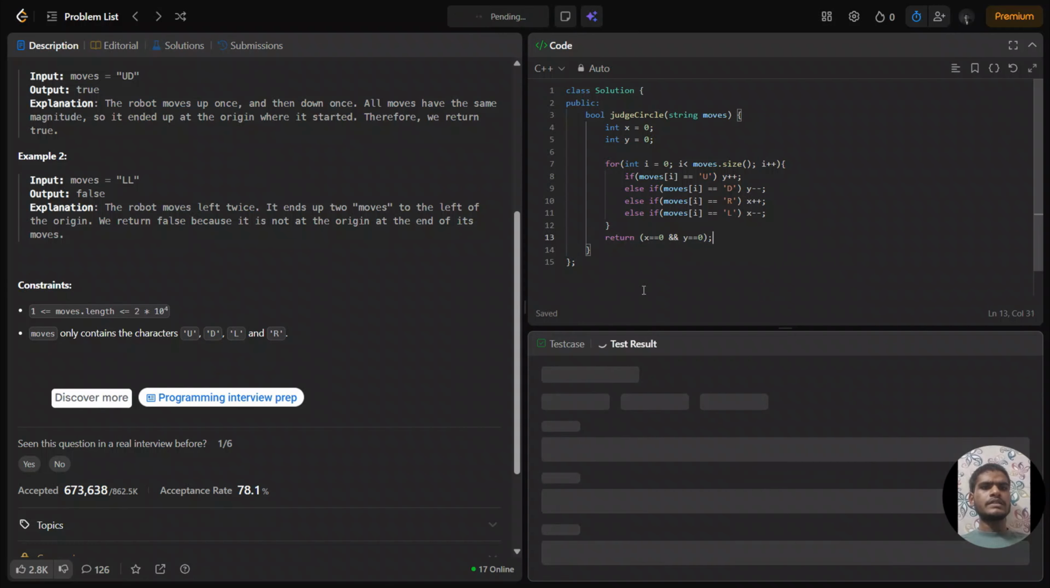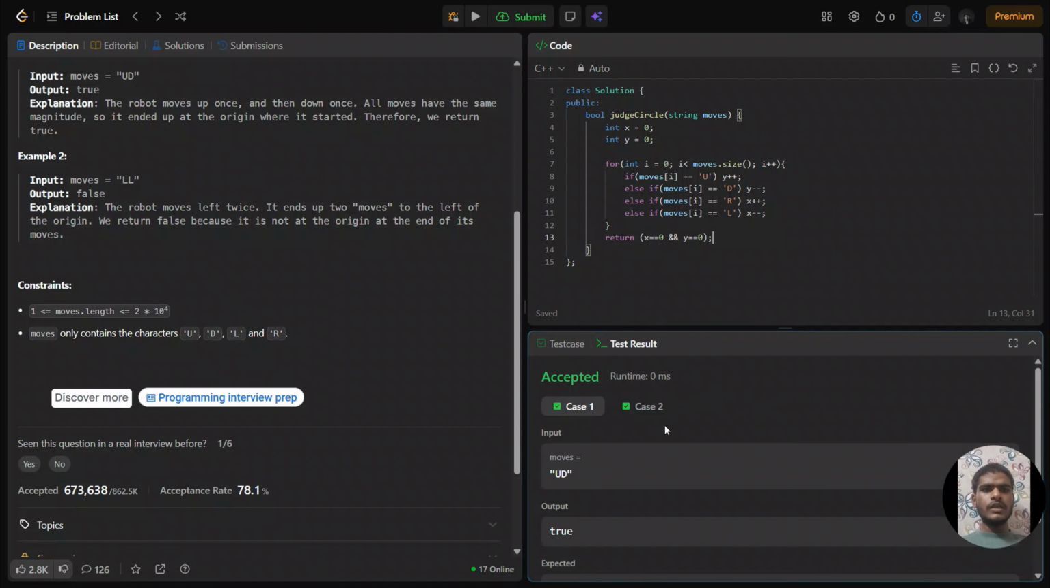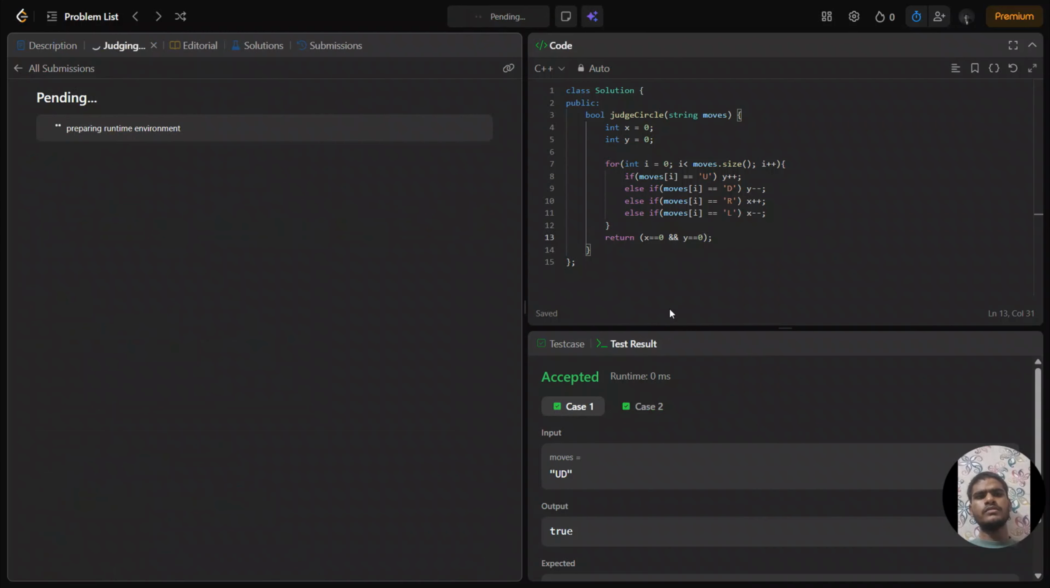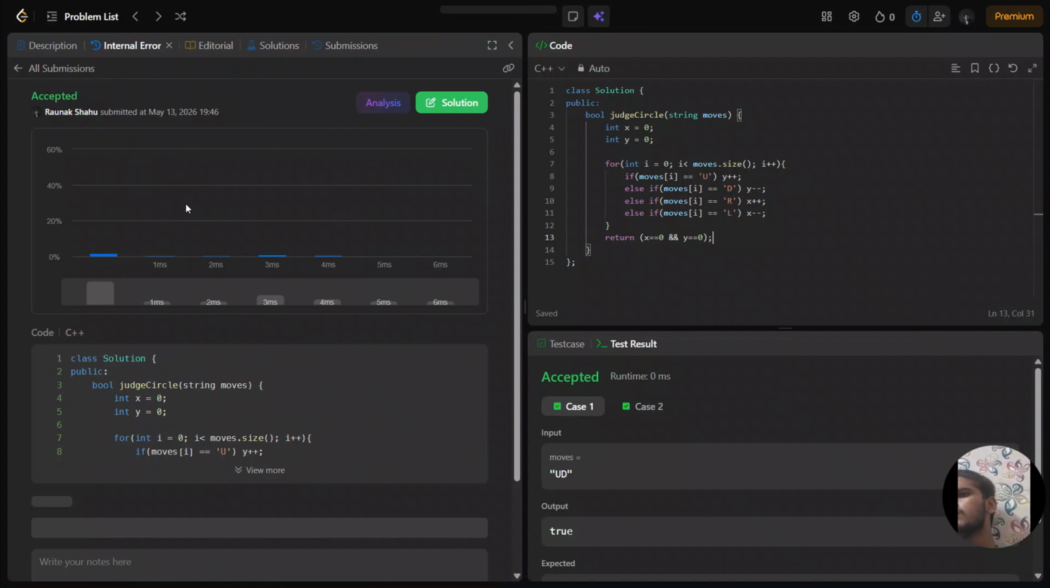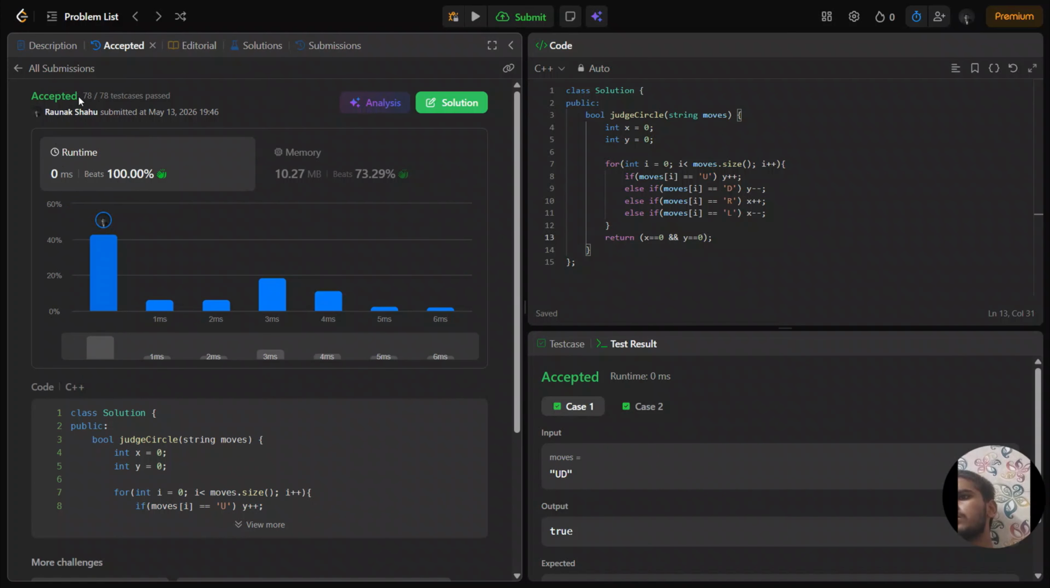Now check the test cases. Here we can see that our two test cases are passed. Now we want to submit it. Here we can see that a total of 78 test cases are passed.